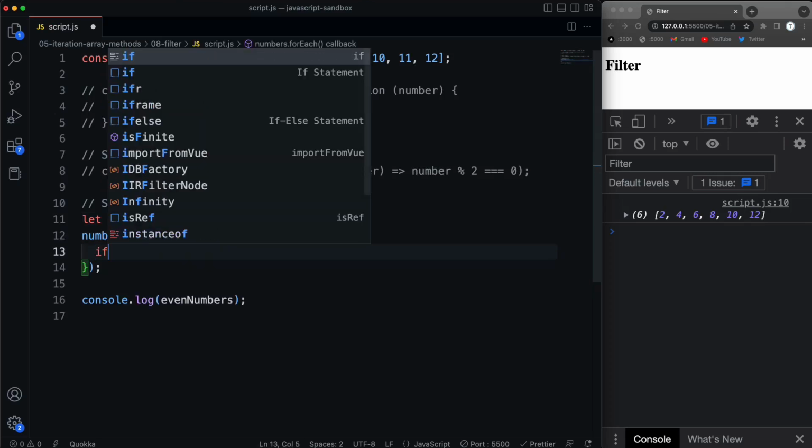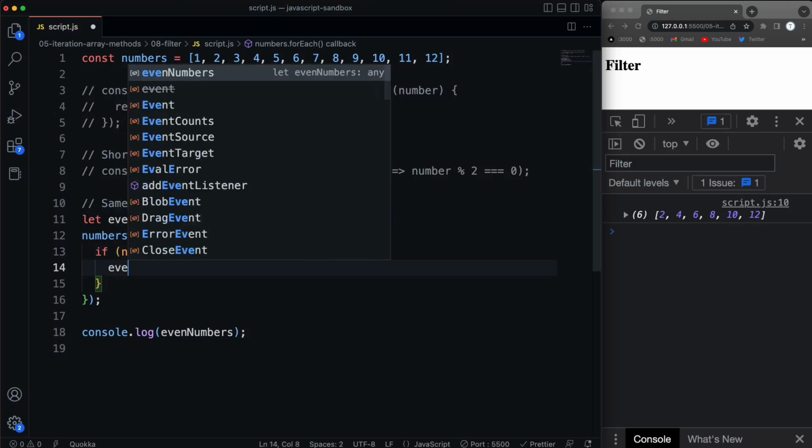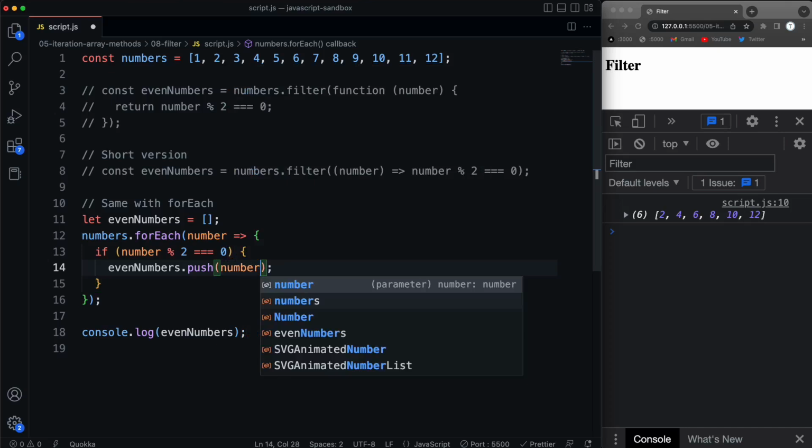And then we can loop through here and say number. And then we're going to have to do an if statement here if we want to test, right? So we'll say if the number modulus 2 equals 0, then we're going to take the evenNumbers variable, which, you know, we want to set to an empty array. So you can see how much more complicated this is. Then we would have to push onto it the number if it was even.